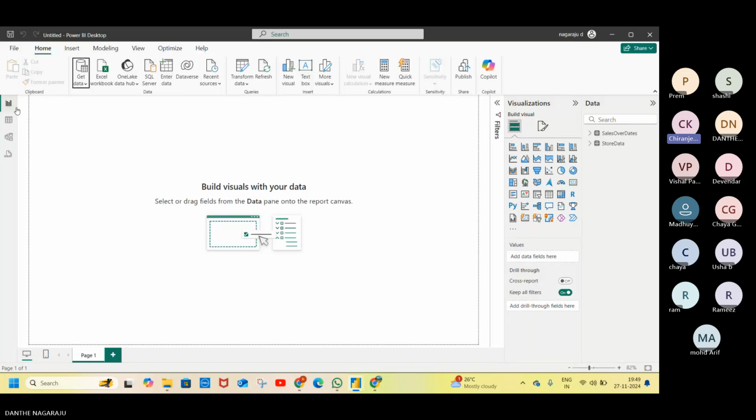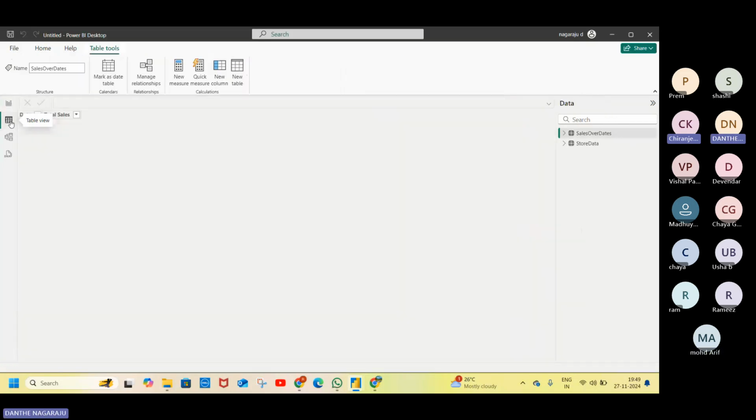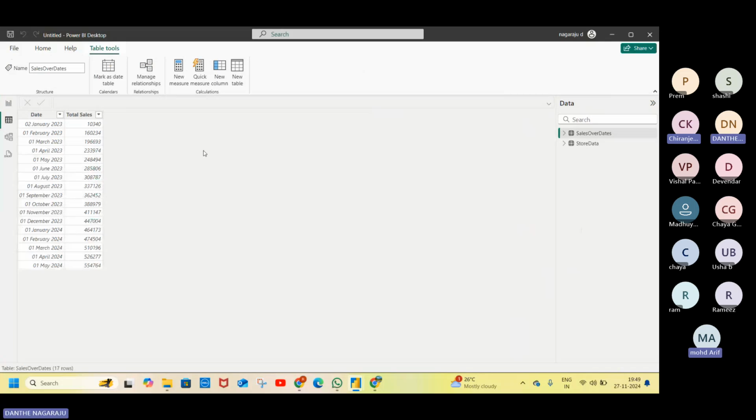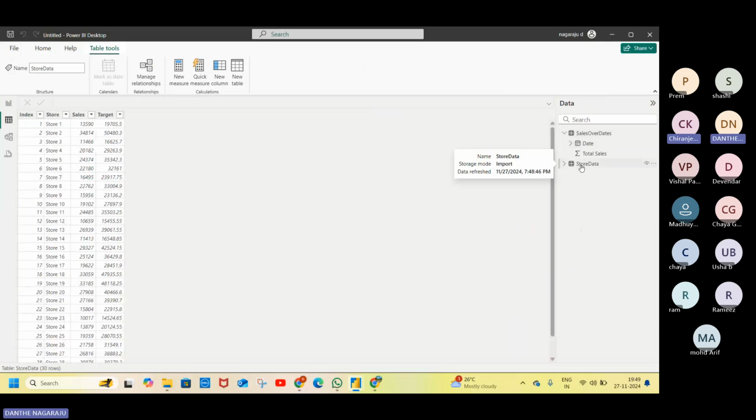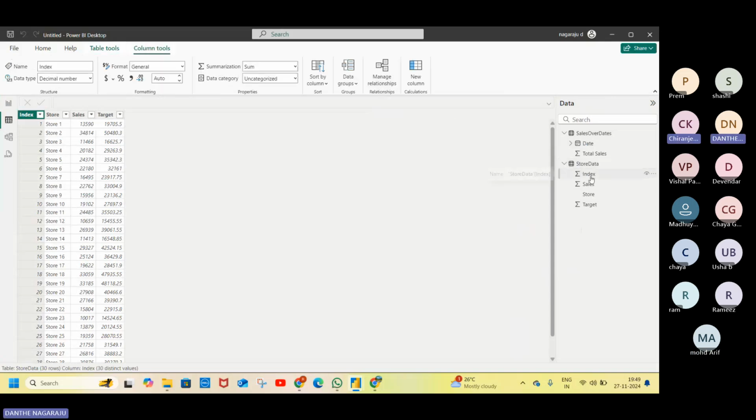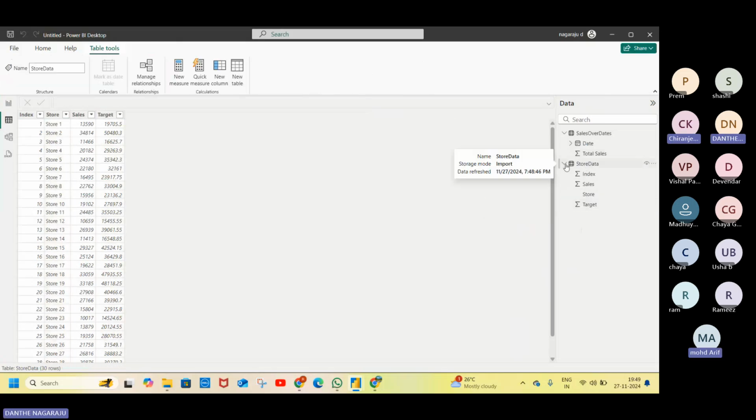Next one, click on it. After report view, we have table view. In this table view, you can see all the tables' information. You can expand it, and you can select the tables' columns also from that data pane. Here we will write calculated columns. And next one, next tab. So this is data view.